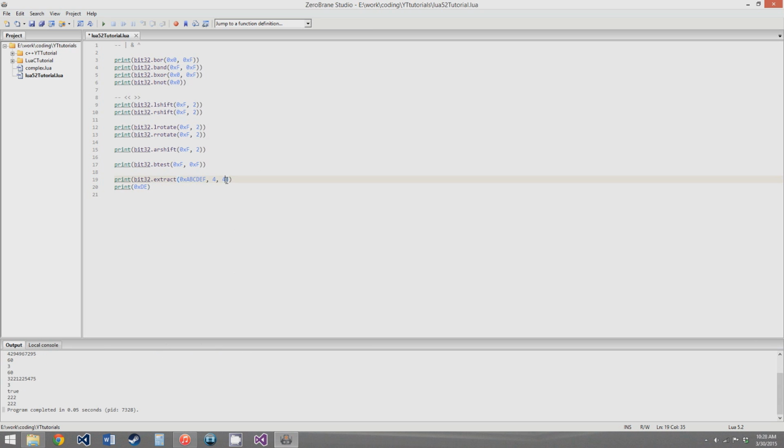We could also only extract 4 bits, and now we should only get E. Values still match. We could extract 12 bits, and we would get CDE. Values still match. So it extracts whatever bits you tell it to with these parameters, and returns them as a number. The third function is bit32.replace, and this is almost the opposite of extract.